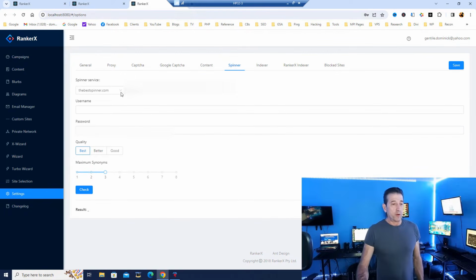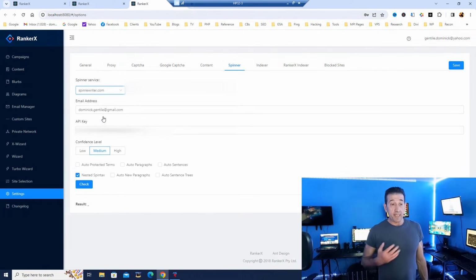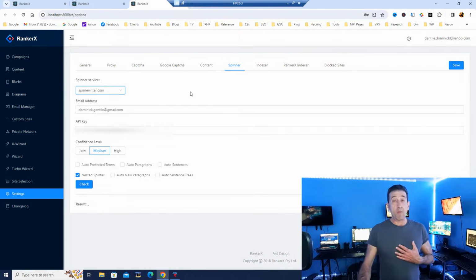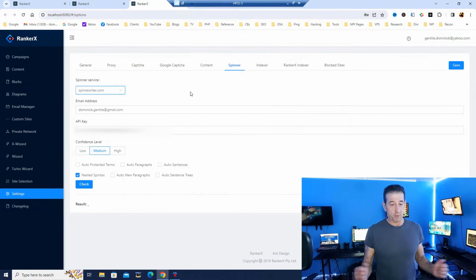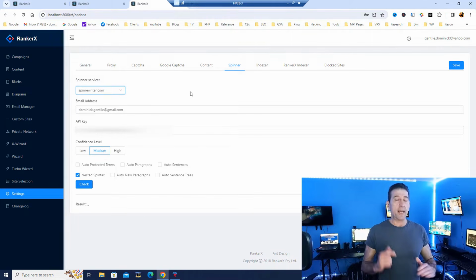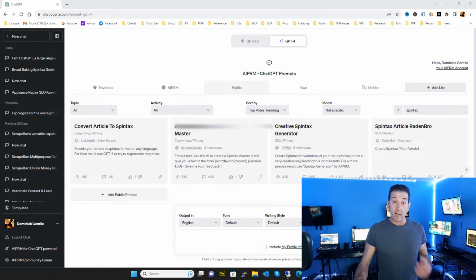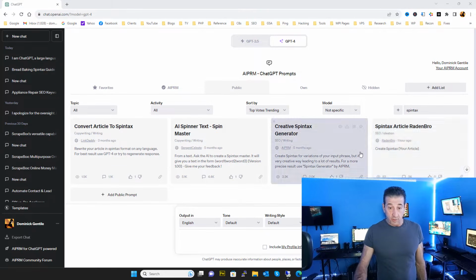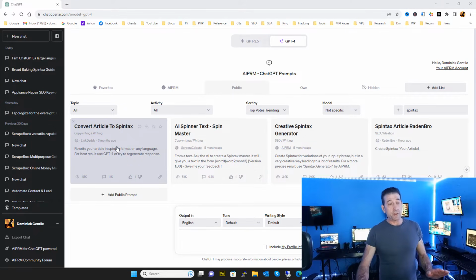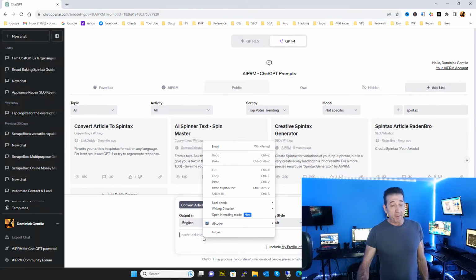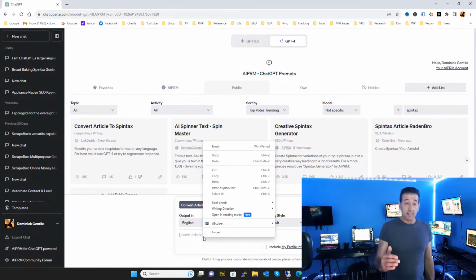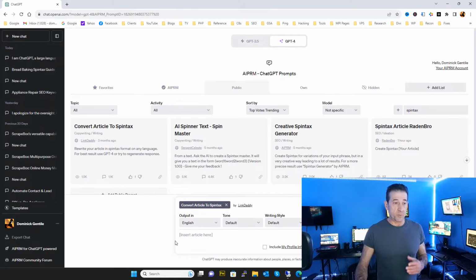Now, for the spinners, I already have a Spin Rewriter license, and I tie that API into a lot of things. However, I prefer to spin my content with ChatGPT. Let's just stop and take a quick look and refresh on that. What I like to do is go to ChatGPT, search spin tax, so I get filtered, and there's now a fourth spin tax option. But generally, I like to use the convert article to spin tax, and I paste my whole article right in here. And then I let ChatGPT create the spin tax.